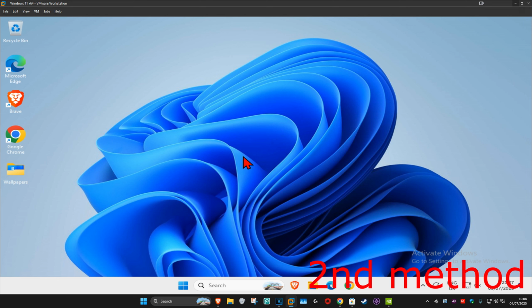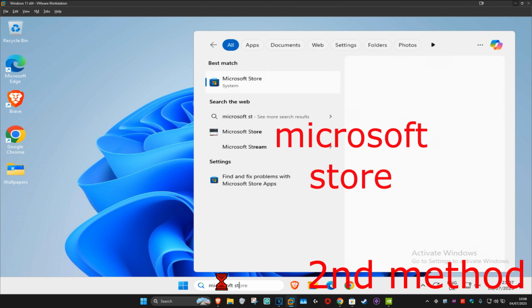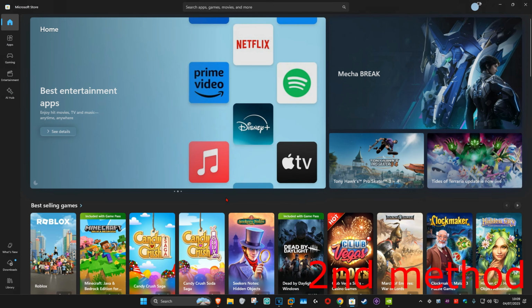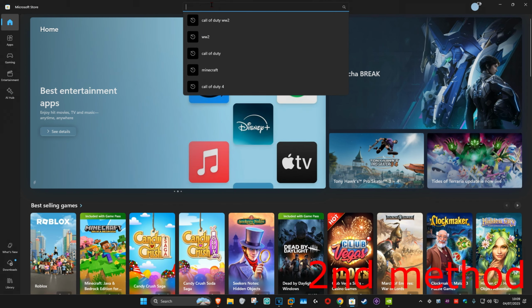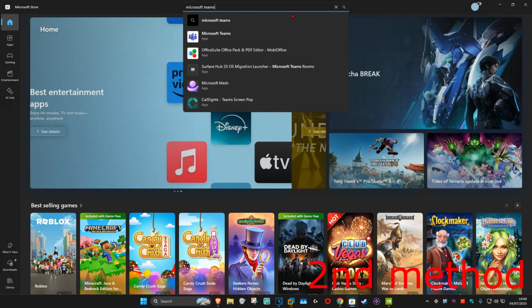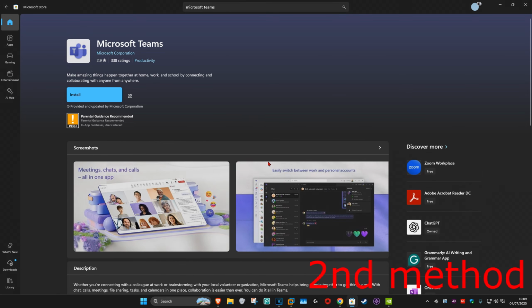And now after you uninstall Microsoft Teams, you want to head over to search again and type in Microsoft Store. Click on it. And now once you're on the Microsoft Store, you want to search for Microsoft Teams. Click on it. And now you just want to reinstall Microsoft Teams. And this should now fix your problem.